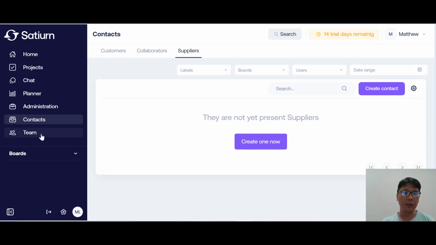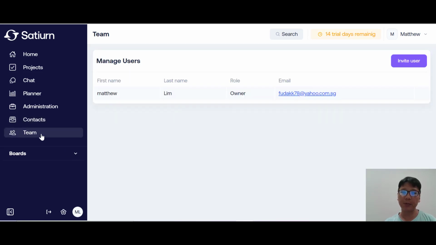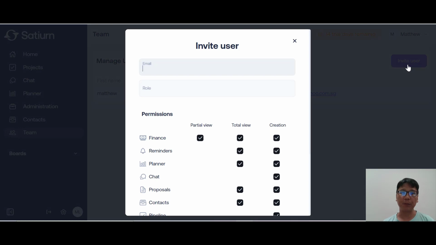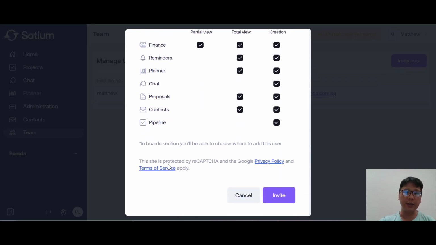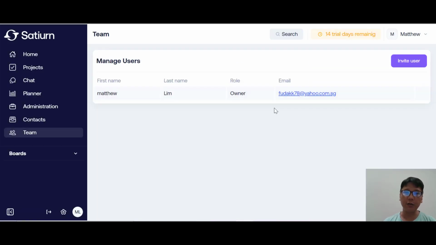So the last one is team. Right now I'm the owner. So let's say you have another client, or you have another colleague coming in, you can put in their email, assign them a role, and then you can give them permission based on your criteria, and then you can just press invite. So this is how you create your team.